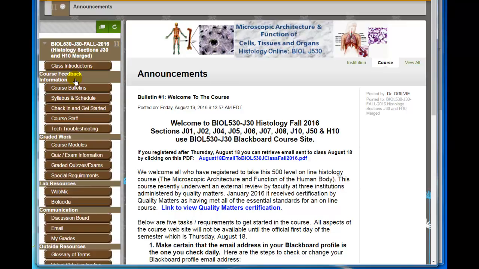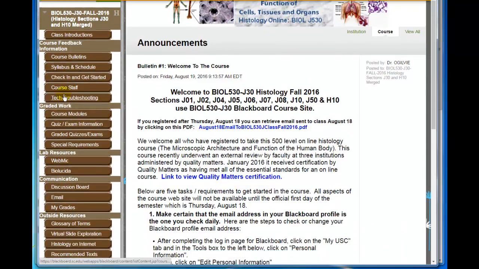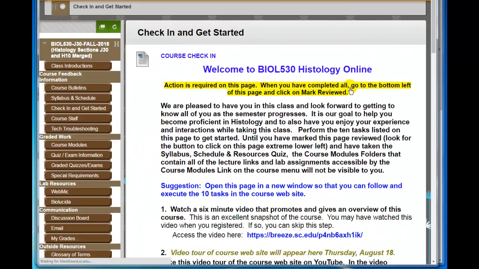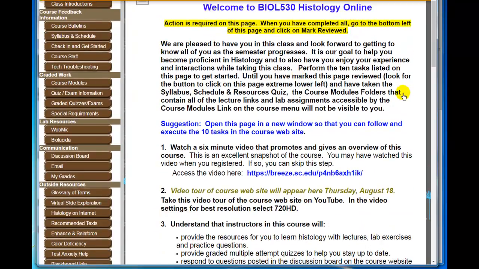The most important thing you can do right now is be sure you have the textbook, the lab manual. Make sure that you've got WebMic set up and BioLucida. Most everything here is pretty self-explanatory. Do follow the check-in and get started.